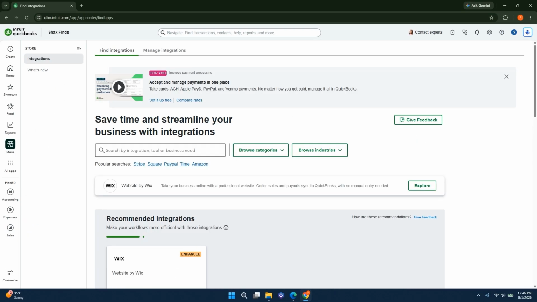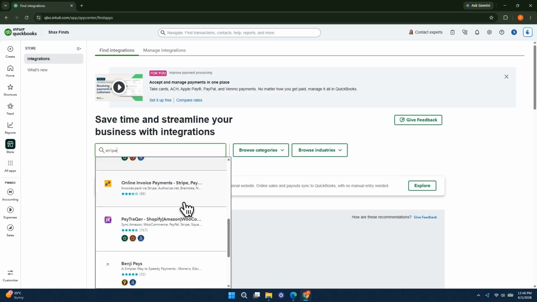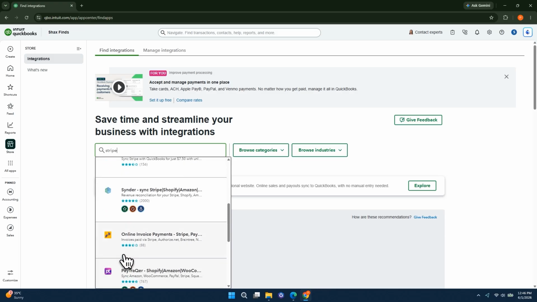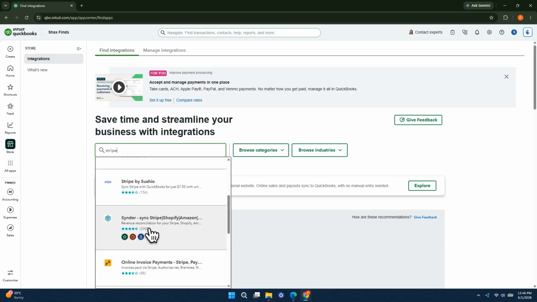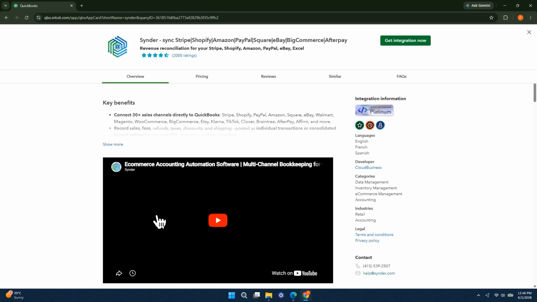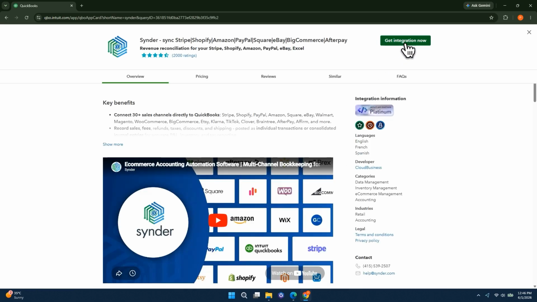In the App Marketplace, use the search bar to look for Stripe, review the available results, and select the official Stripe integration designed for QuickBooks. Open the Stripe integration page. And here, click on Get Integration Now button.